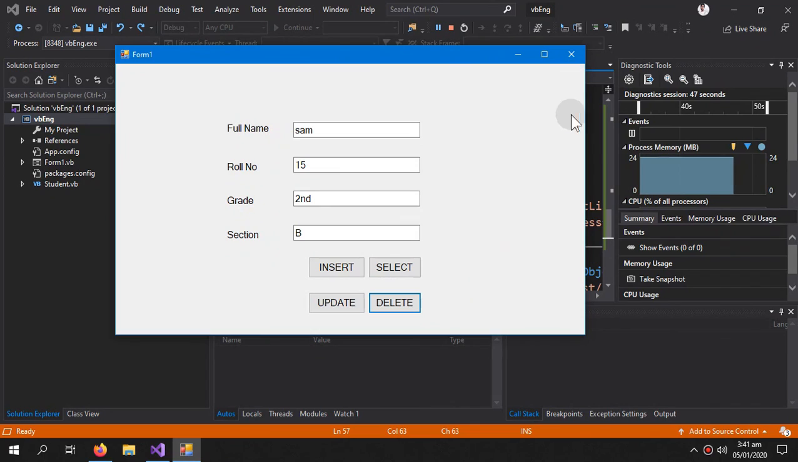So this is how you insert, select, update and delete data from Firebase using VB.NET.